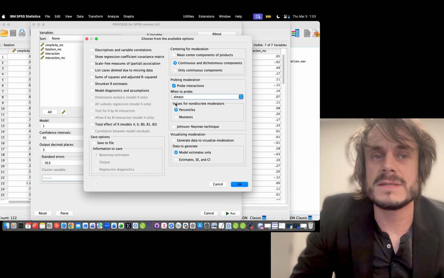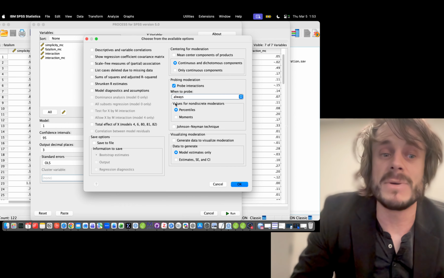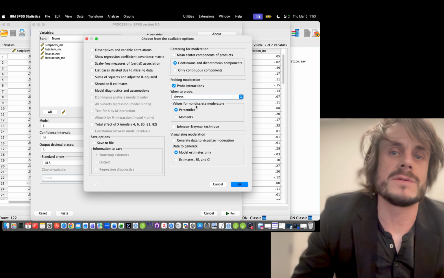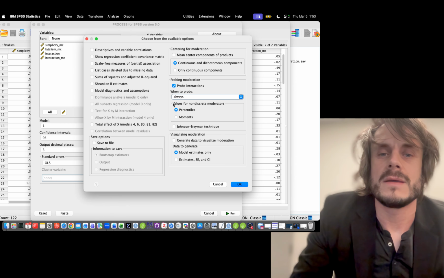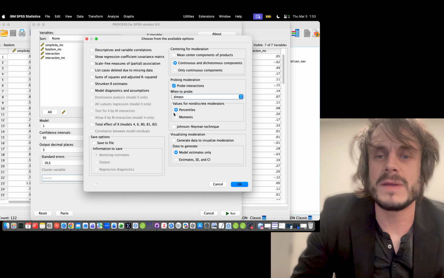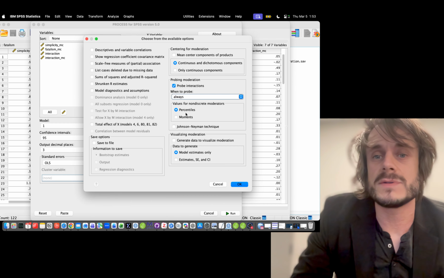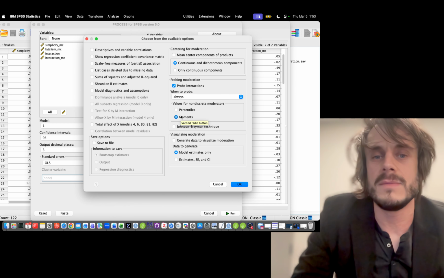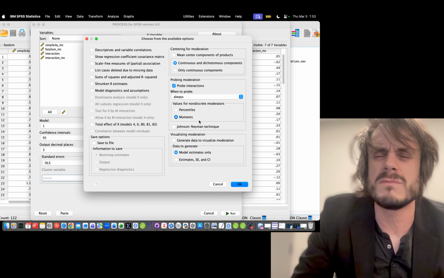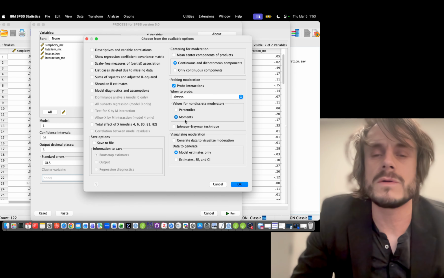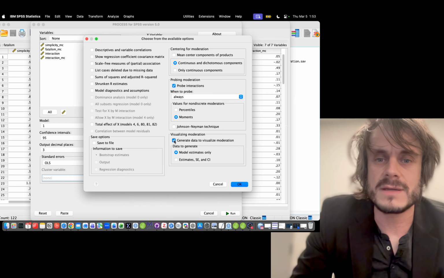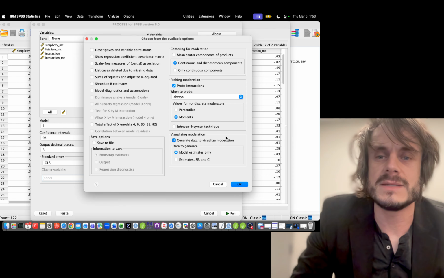And then since here our moderator is non-discrete, it's a numeric variable, for a simple slopes analysis we have to pick points. It's the pick-a-point approach. So you can use percentiles or you can use moments. Moments is going to be the mean minus 1 standard deviation, the mean, and the mean plus 1 standard deviation. I find that this is more frequently reported, so I'll check this one, but you can choose the other one also. And I'll check generate data to visualize the moderation.